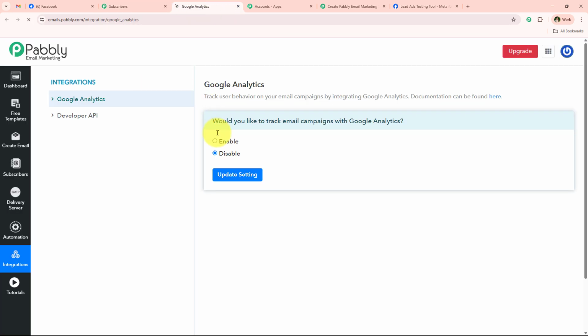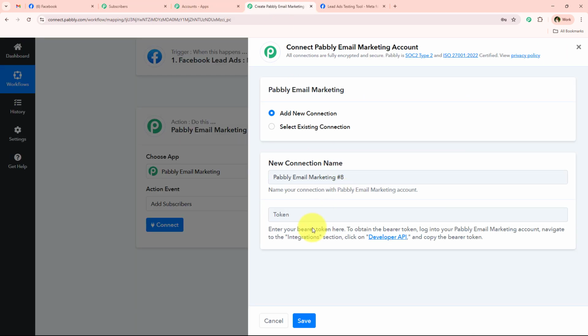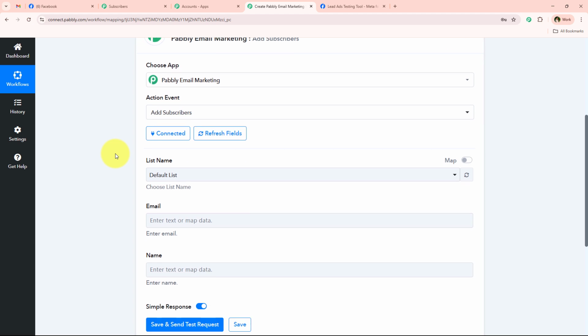After opening it in a new tab right over here, I'm going to go towards this developer API, and now over here you're going to see that this is the bearer token. So I'm simply going to copy this bearer token, and then paste it right over here. And after pasting this, I'm simply going to click on this button which says save. And yes, with this we have successfully connected our Pabbly email marketing account.